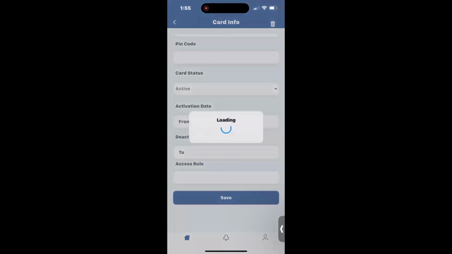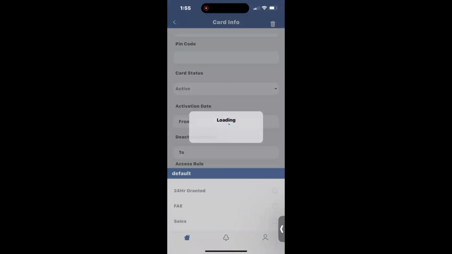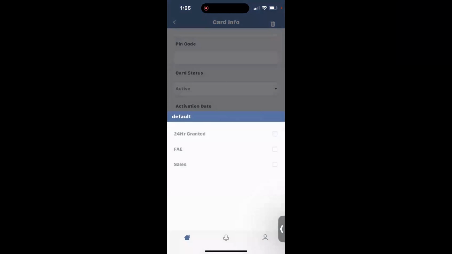And then down below, access rule. This is something you would have to have set up within your GV Cloud webpage prior to coming into the mobile app. But if you have created access rules or schedules within the GV Cloud website, you can now select one or more of those schedules to assign to that user.